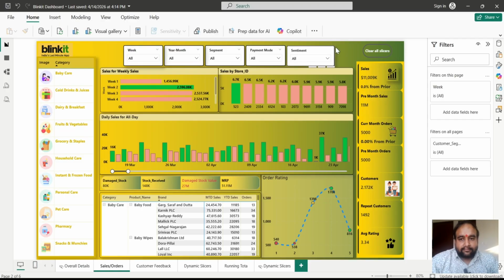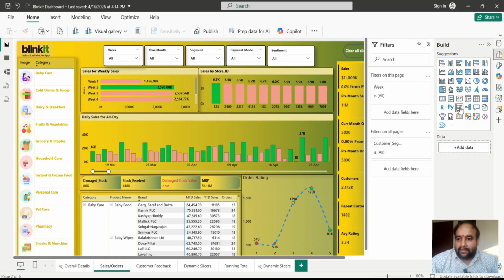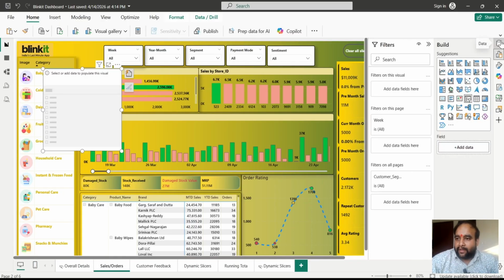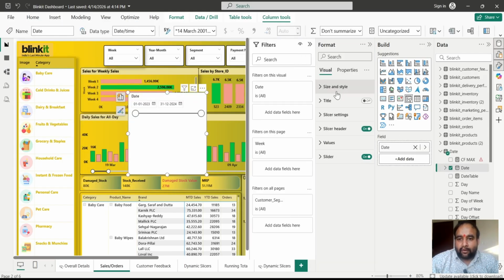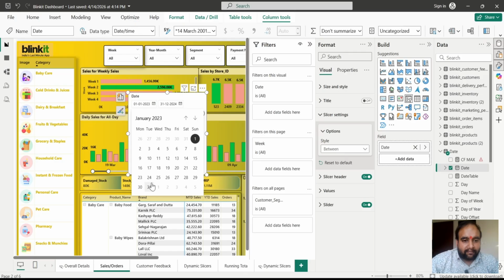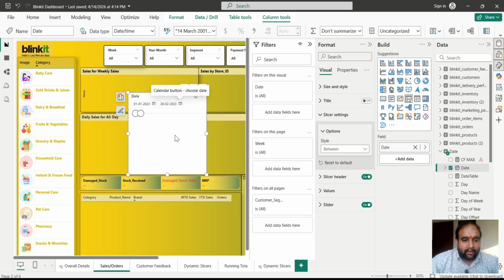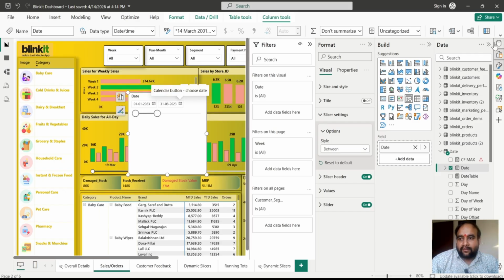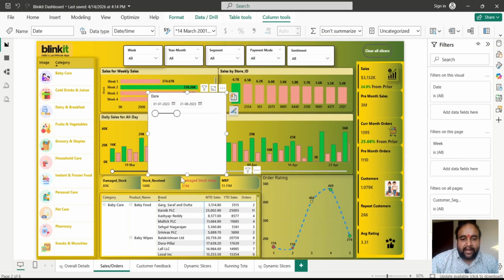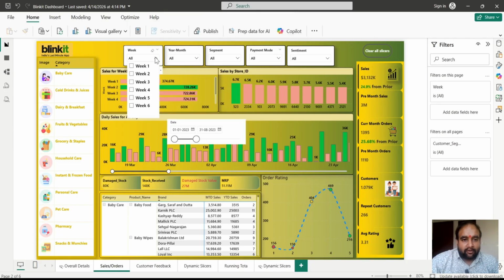Now I will show you how to create a date range slicer. So I will add a slicer here, then I will select a date, then I will choose the drop down. If I select January 1st to February, we don't have data for this period. If I select August 23, yes, this is the date between slicer. These are the normal drop down slicers.